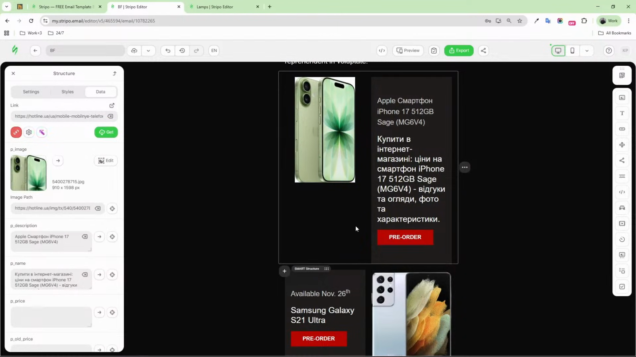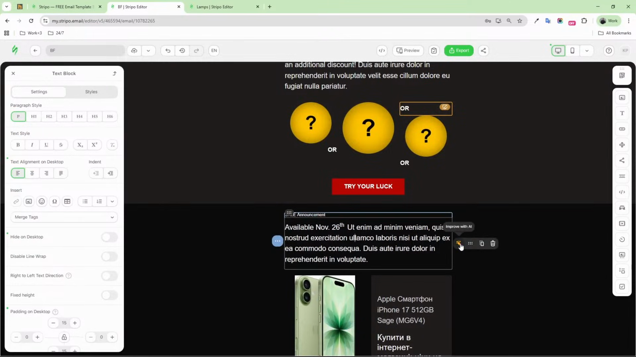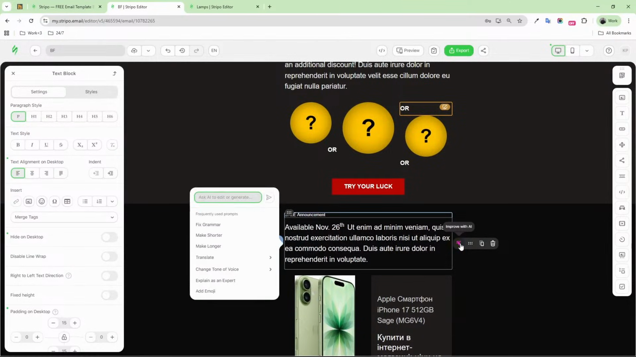So the next topic is AI. Let me show you which elements it is currently used for. First one will be a smart element. You can improve text by AI. Also, it is available separately for any text block. You just need to go to the text block, and here will be an option to improve it with AI. Just paste a request here and it will work.